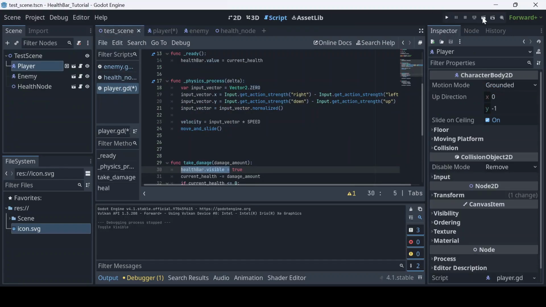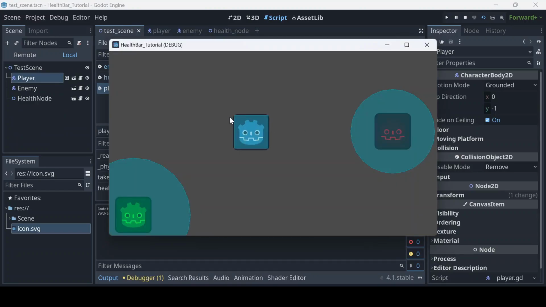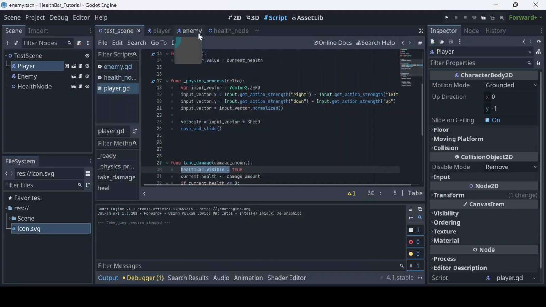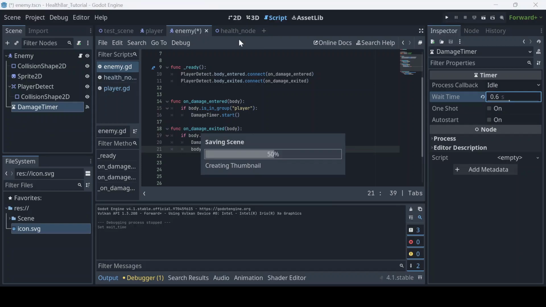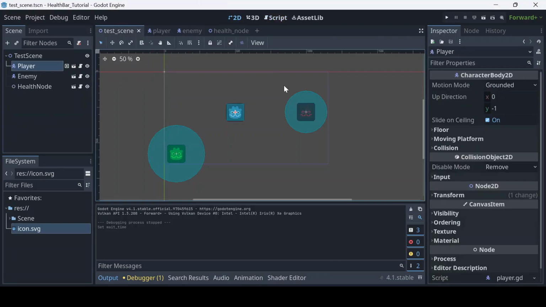So if we go back to our test scene, our health bar should now be missing. But if we go to the enemy, it appears and he's taking damage. And then if we leave, voila, it is gone. I'm going to switch the enemy damage back to 0.6 seconds. I like that. Okay, voila. So that is it. We did that.